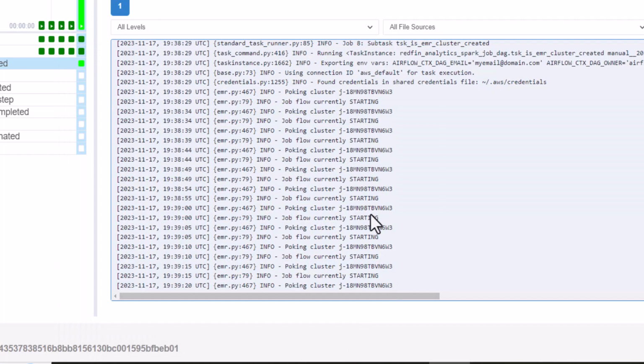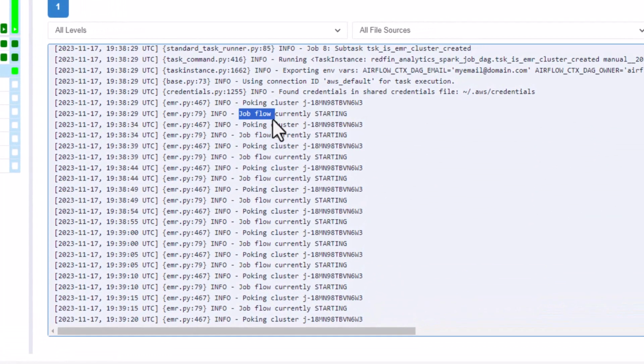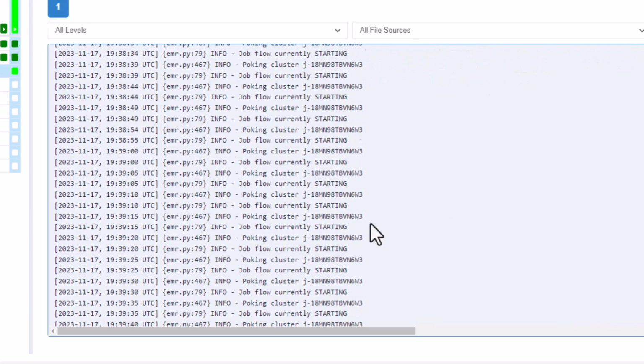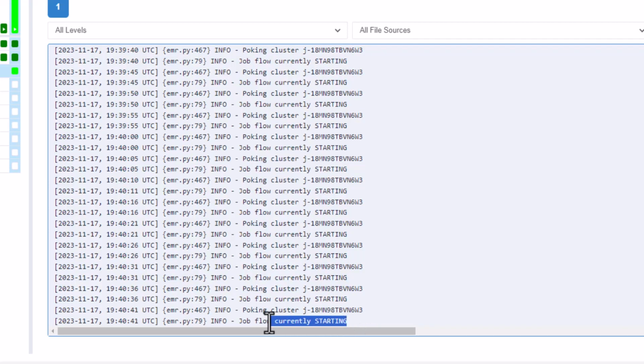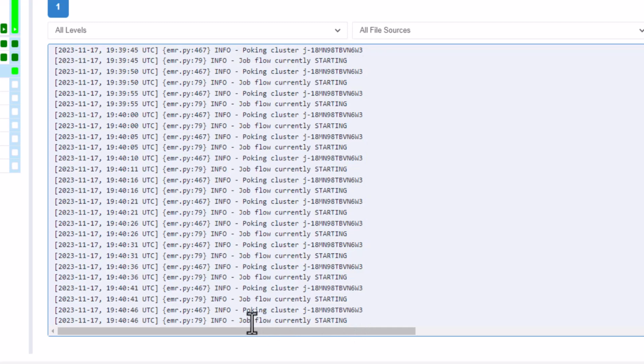Okay, so now you can see that this is poking every 5 seconds. It says job flow currently starting. If you scroll down, you can see job flow currently starting, right? So it is still in the starting state. You can see one was 19:40:46, and then it goes to 19:40:51, then 19:40:56. You can see every 5 seconds we are poking.